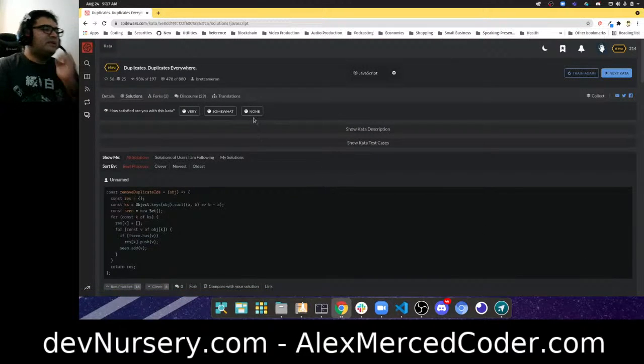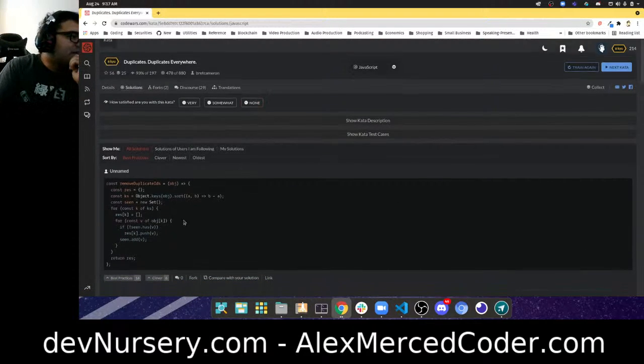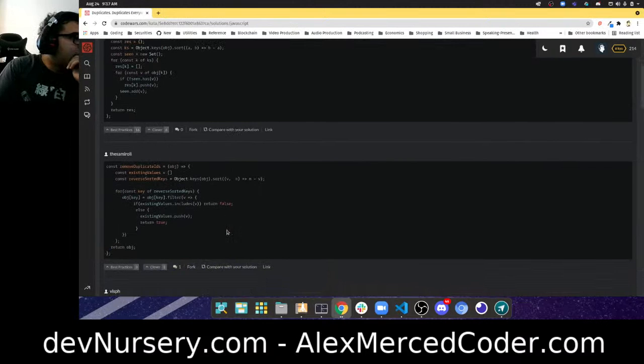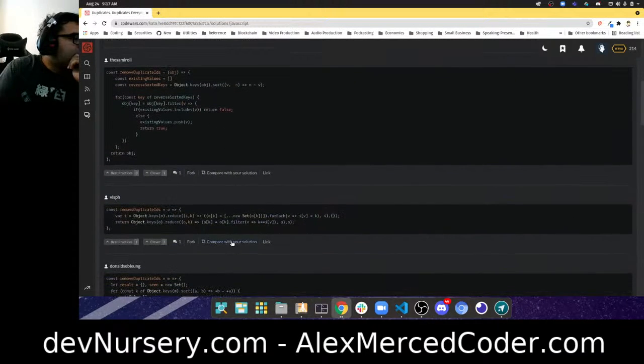Okay, let's see what other people did. Okay, so that was kind of the same approach I took. Okay, similar approach. Object.keys.reduce equals new Set for each.